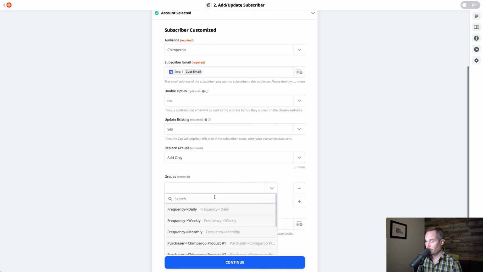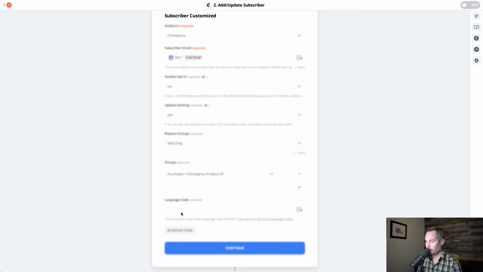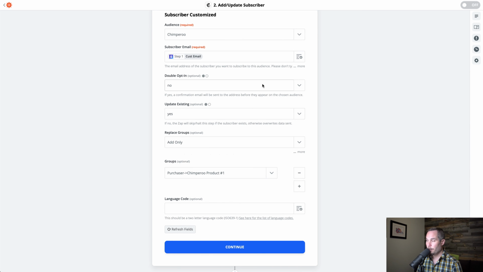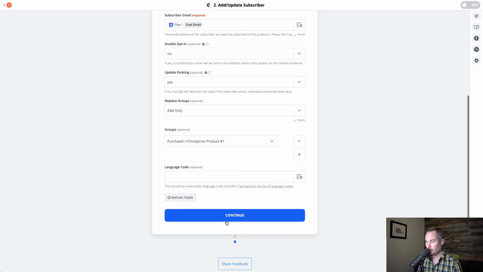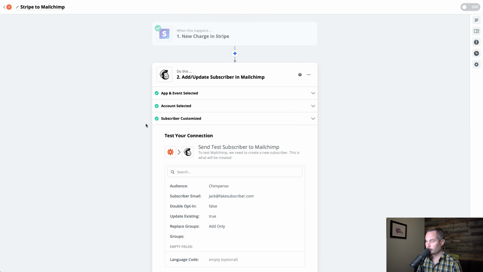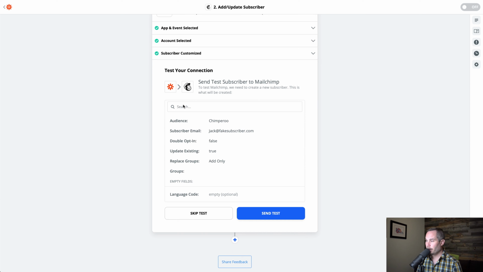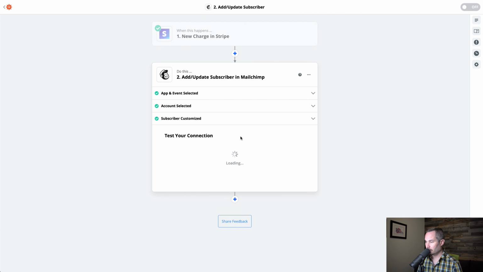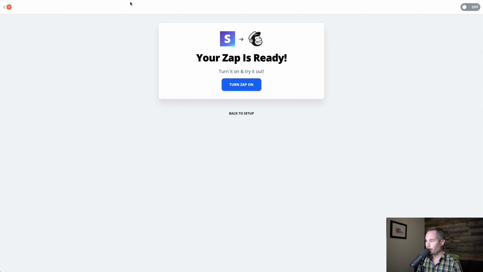Now I'm going to select the group. I'm going to select purchaser, Chimperoo, product one, because I know that the Stripe account is only connected to product one. You connect it to whatever you want. I'm just showing you how to do a grouping of a contact if they purchase something. Now we're going to click continue, and test the connection. On Stripe's side, it looked for a subscriber and it looks like Jack at fake subscriber is going to be added. So I'm going to send the test. It looks like it's ready to try it out and turn it on.